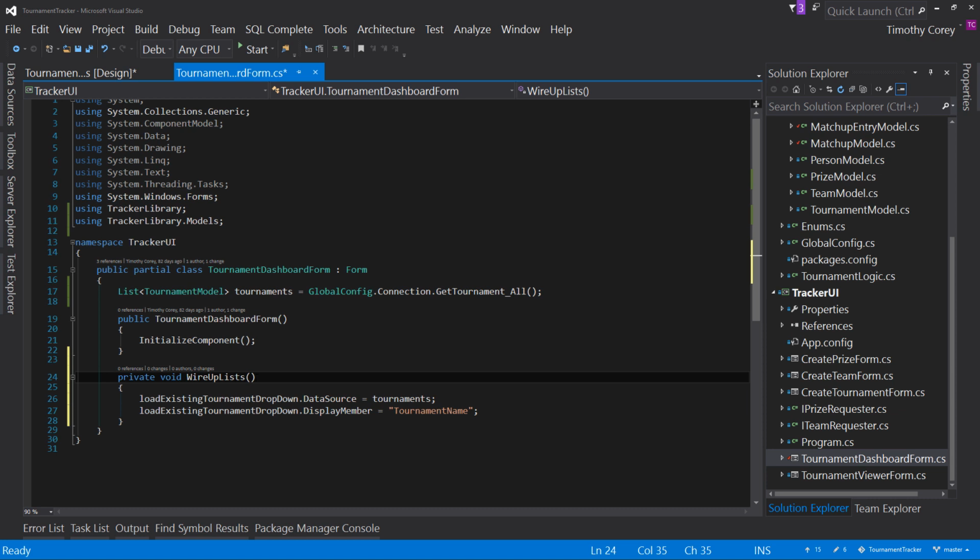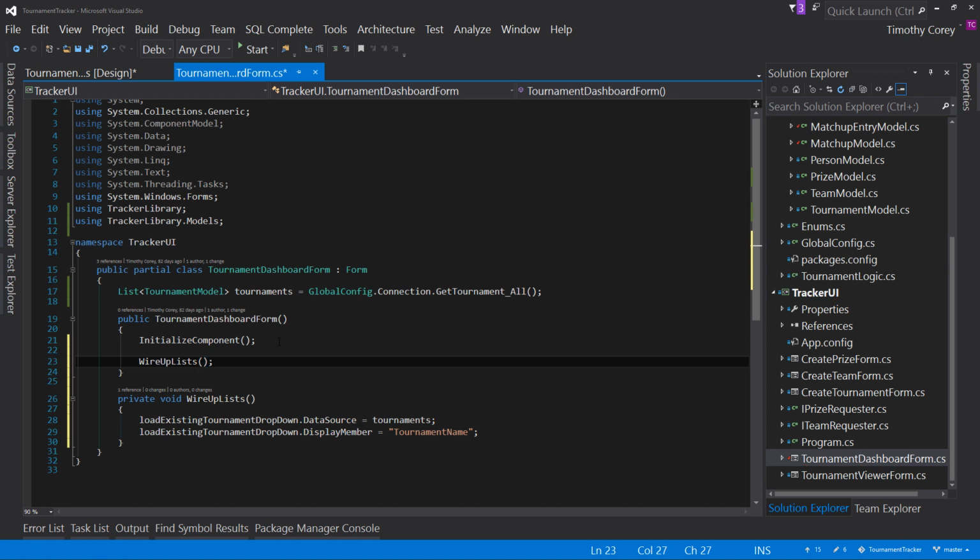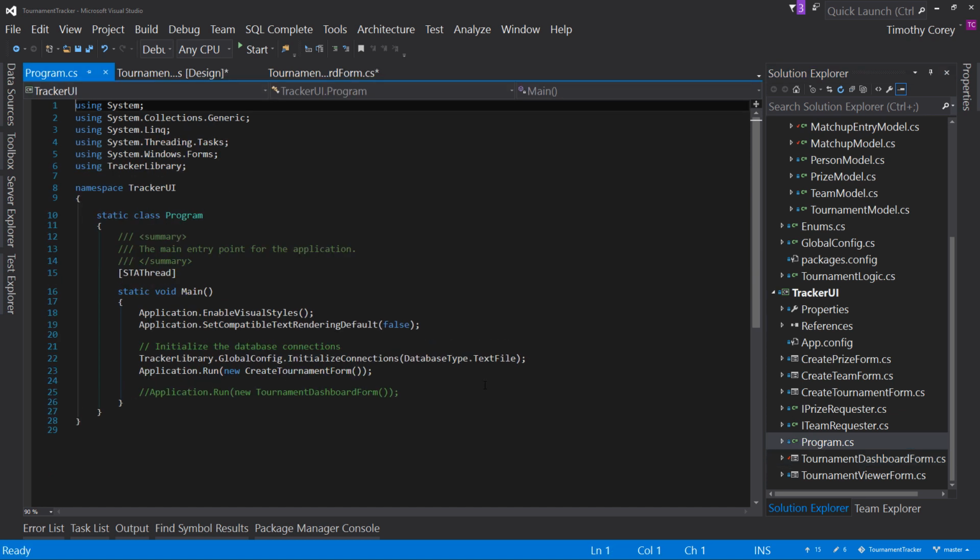So now we just need to call this wire up lists. And as long as we do it after we initialize our list, which we are because we're in the constructor and this has already been run. So once we populate this and then run this, which just happens in the constructor, then we should have a dropdown that's filled with all our tournaments. Now let's run this to find out, but in order to do that, we have to go to program. We can keep it text file for now, but we shouldn't be using the create tournament form. We should be using the tournament dashboard form, the form we eventually want to be the startup form.